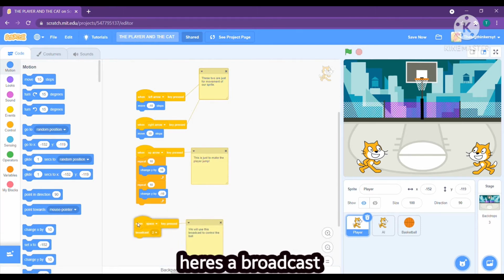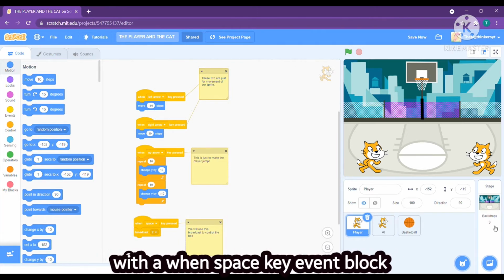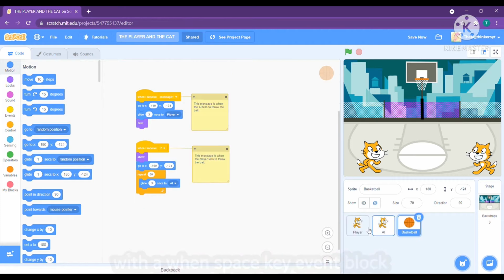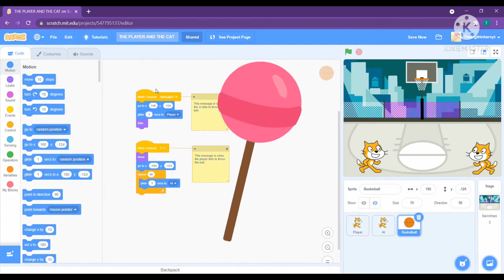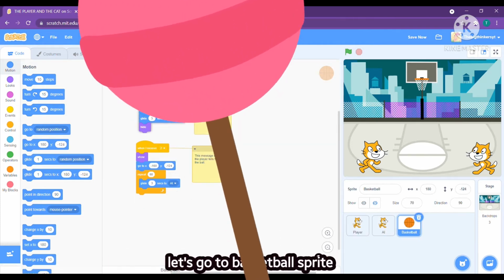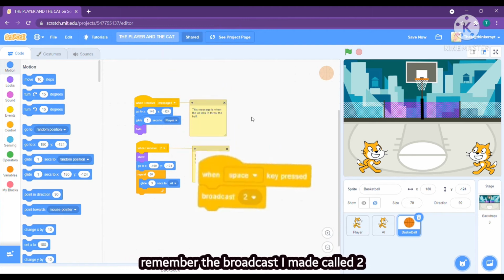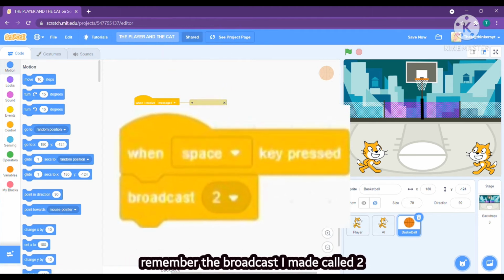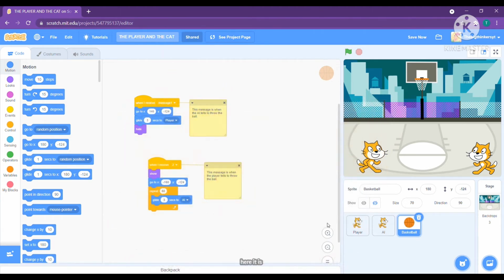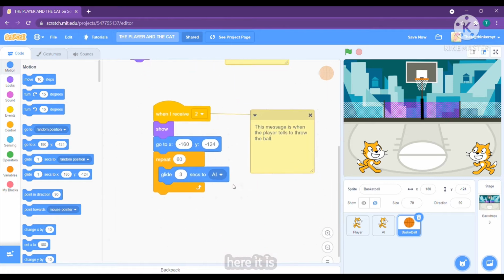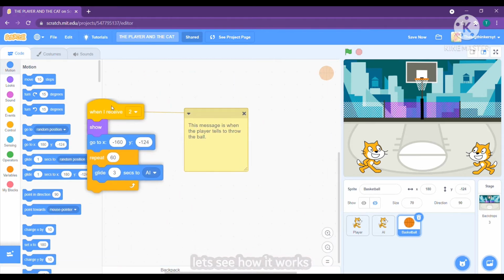Here's a broadcast with a when space key event block. Let's go to the basketball sprite now. Here it is. Remember the broadcast that I have made called 2? Well, here it is. Let's see how it works.